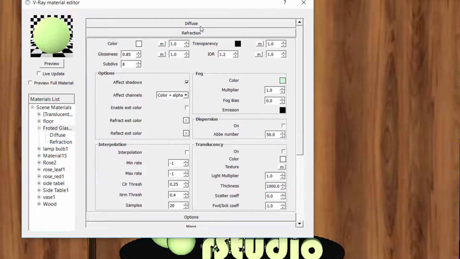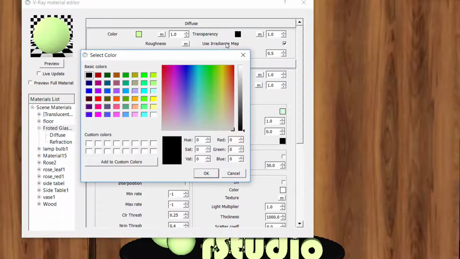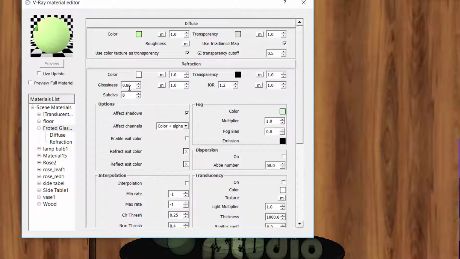We cannot see any effect yet because the diffuse transparency is zero, meaning there is no transparency at all. So in order to give transparency, click this color icon and play on the white and black color only. If I want to make it fully transparent, I can grab the very white color, and I want to make it a little bit transparent, so I can choose from here. I want to make my value about 225 and hit OK. And let's preview this one.